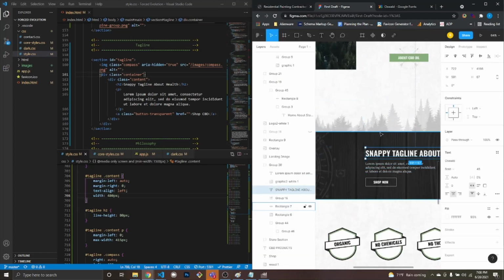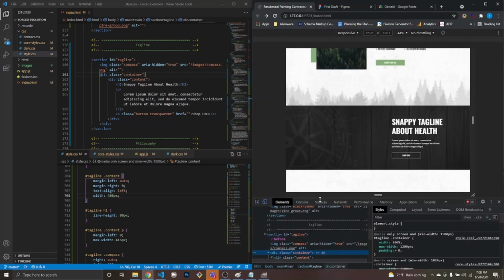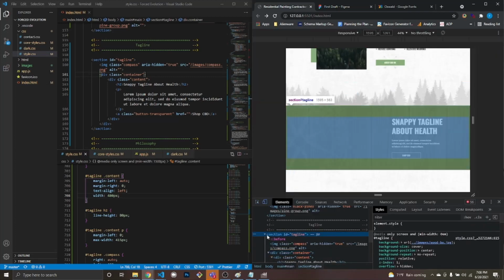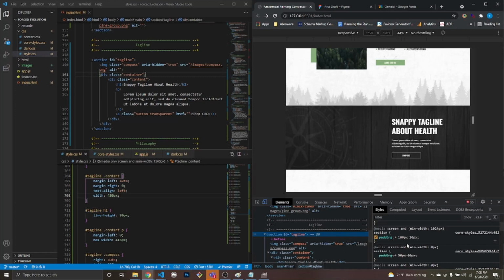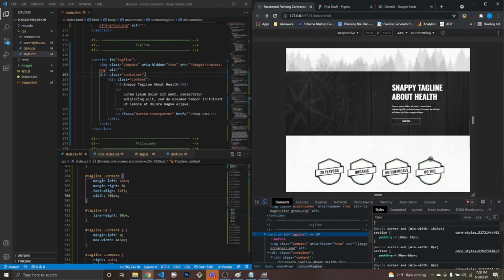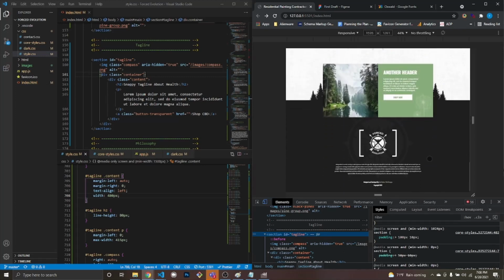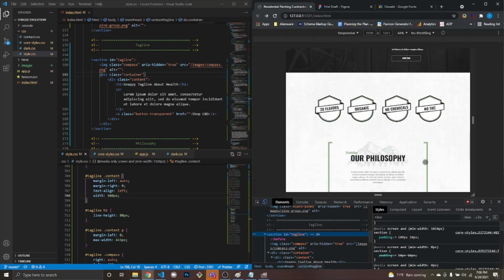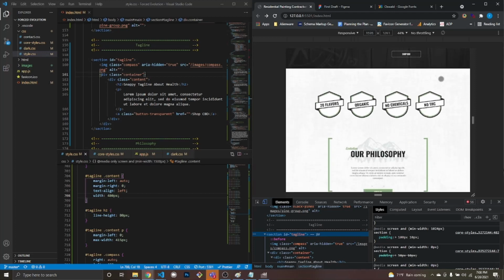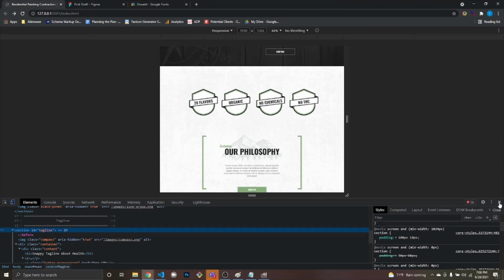So let me just see actually. So if I start from here, and padding top. So it's about 100. So what's our padding on here? Is this 100? Yeah, so that's fine. Everything else is fine. And that's it. I think we're actually done. So let's take a look at this.